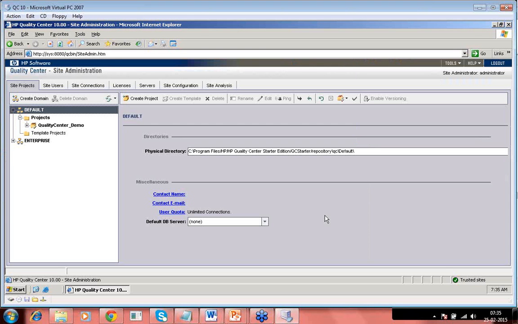This is the Quality Center site administration page, where you can see a lot of things like site projects, site users, site connections, licenses, server, site configuration, site analysis, things like this. It's pretty much the job of a database administrator or any administrator who will be managing this. This UI has nothing to do with test cases or defects, so this is not our job at all. But what I'm introducing to you is to understand how you will be onboarded to a project.